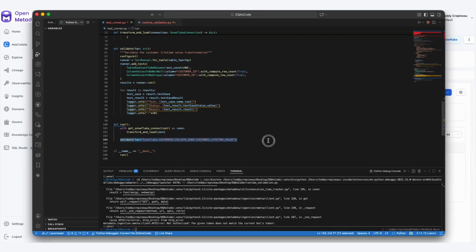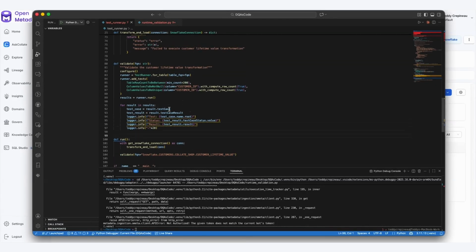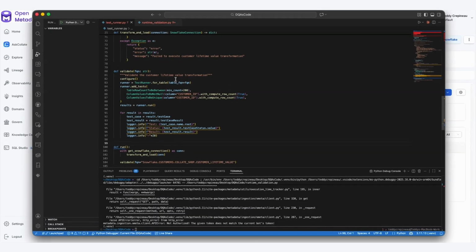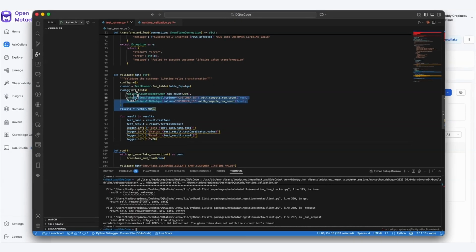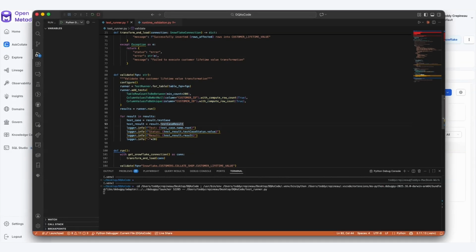This function validates that the data we load into the final table meets certain defined conditions in our test runner function. As you can see, this just takes a few lines of code to run the validation. We just instantiate our runner object, reference the fully qualified name of the table we are validating against, and the test case we want to run. With that configured, we'll execute the data quality test.